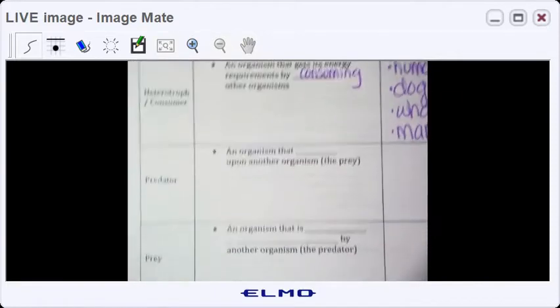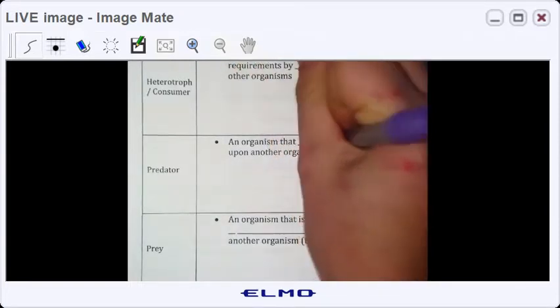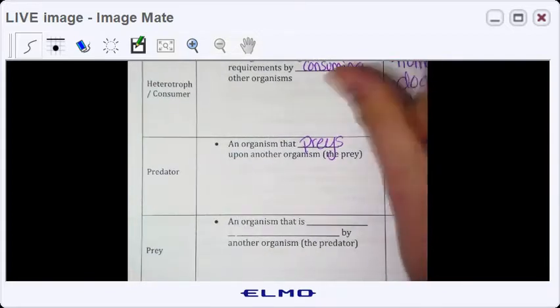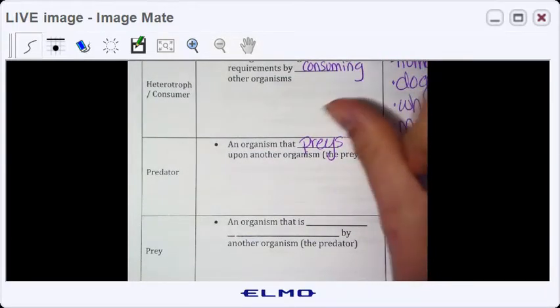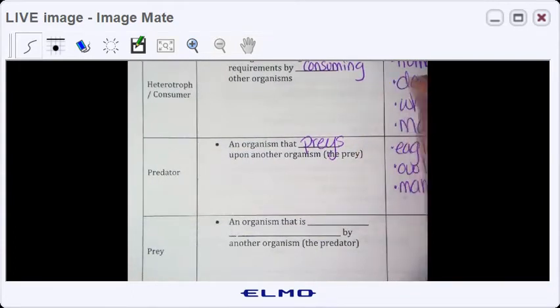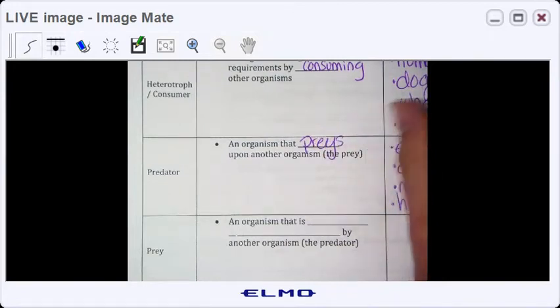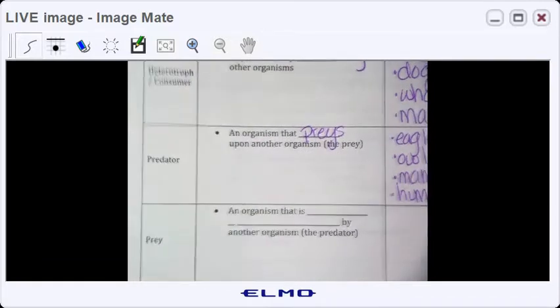Our next term is a predator. So this is an organism that preys upon something else. One example of a predator from our PowerPoint that I'll share with you is an eagle, an owl, a mantid, humans.